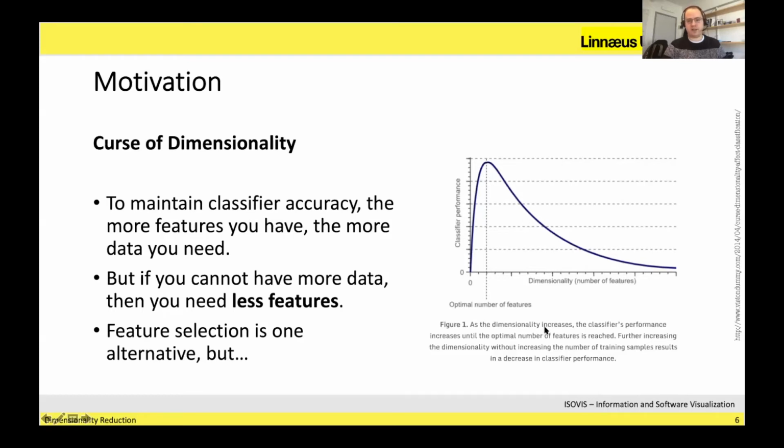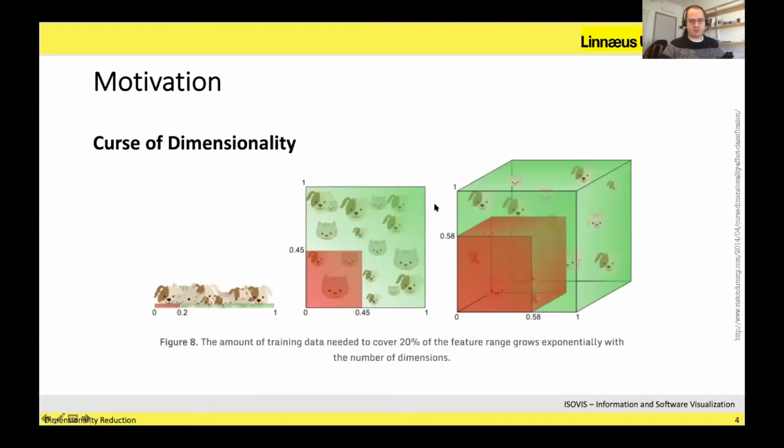As the dimensionality increases, the classifier's performance increases until a certain optimal number of features is reached. Further increasing the dimensionality without increasing the number of training samples results in a decrease in classifier performance. Now, of course, this is not just like every data set in the world needs to have this number of features. This is specific to the data set, because again, this is a theoretical exercise, right?